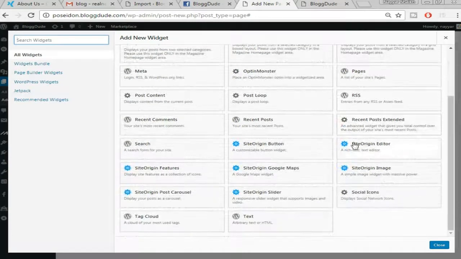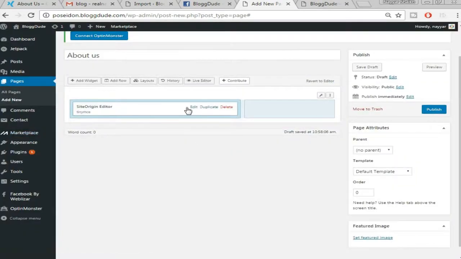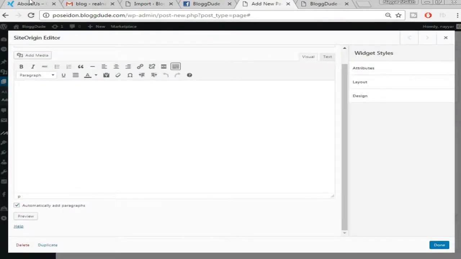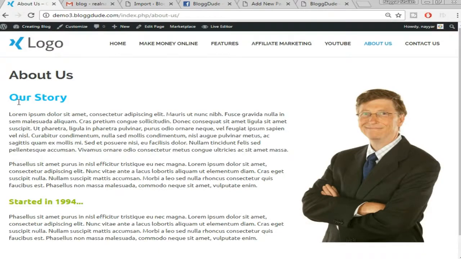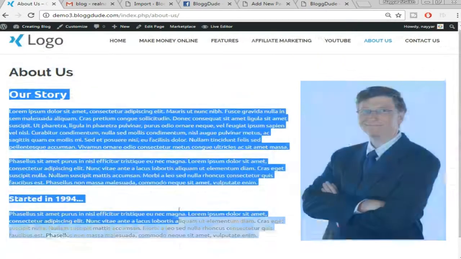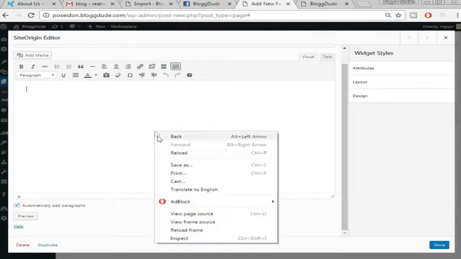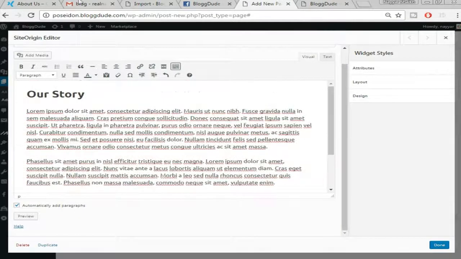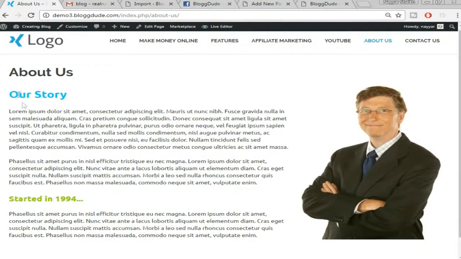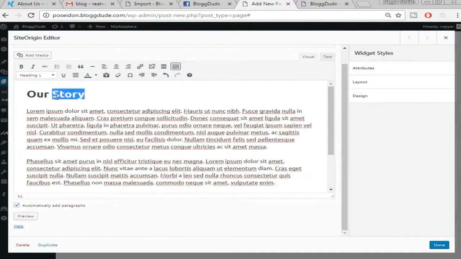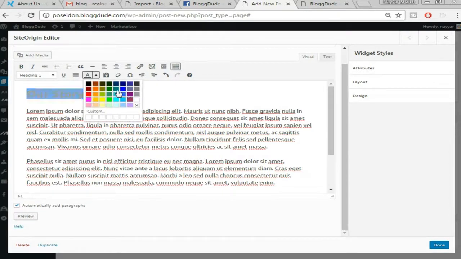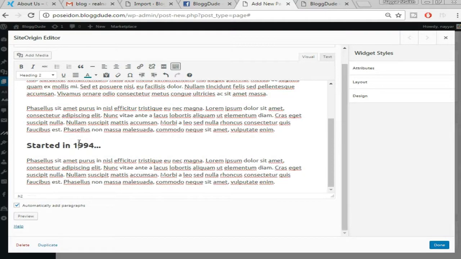Now scroll down and select site origin editor. Once you're done that, hover over site origin editor and click on edit. Now we have to put in this text. So instead of typing everything, I just copy it from here and paste it over here. So once you have pasted over here, as you can see here, the color is different for the title. So what we do is just select this title and click on text color and put in any color of our choice.